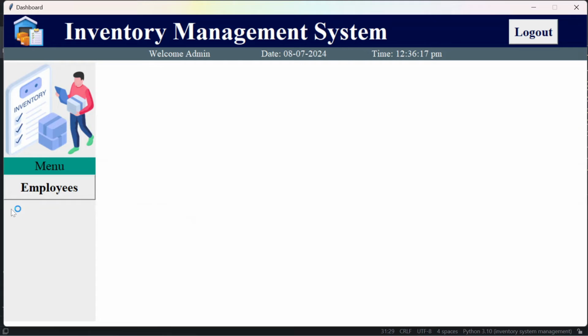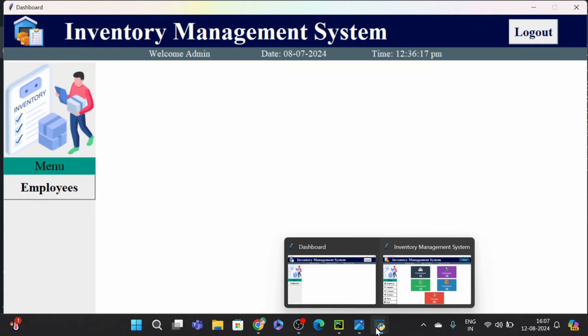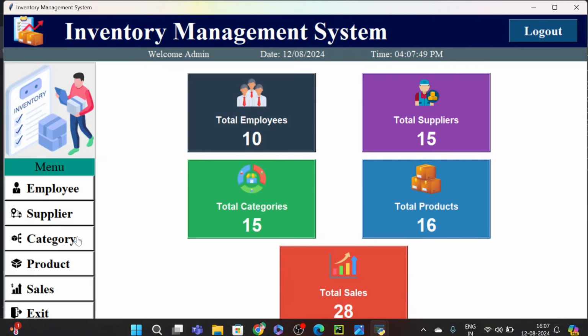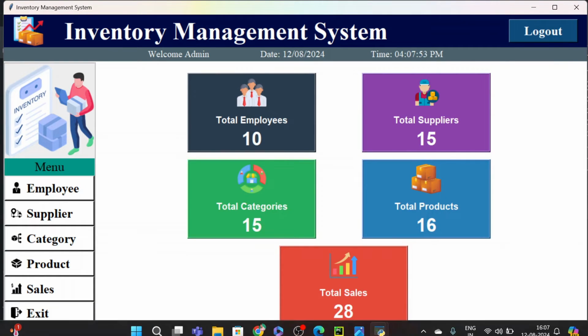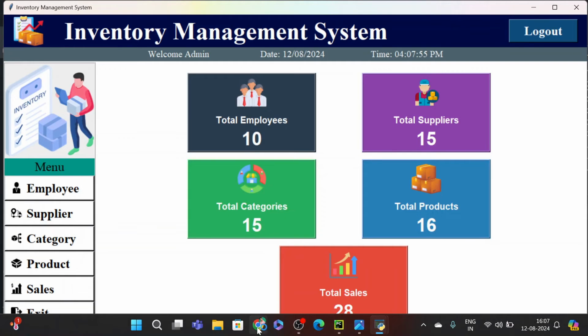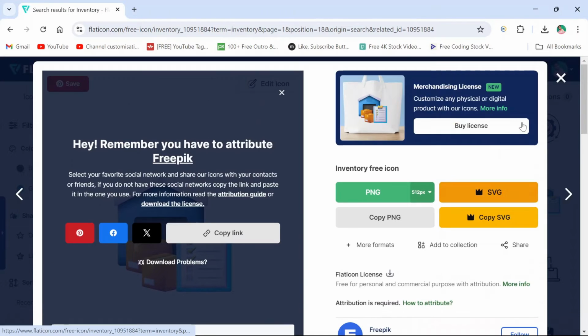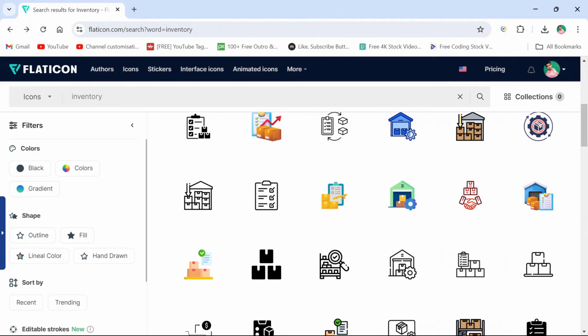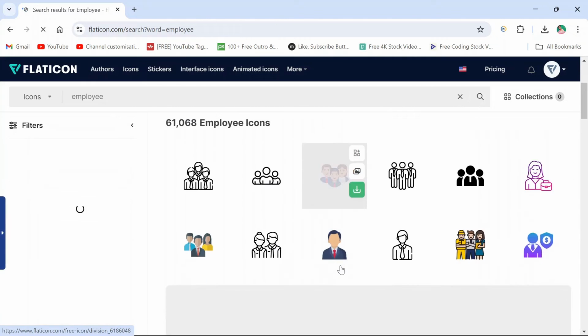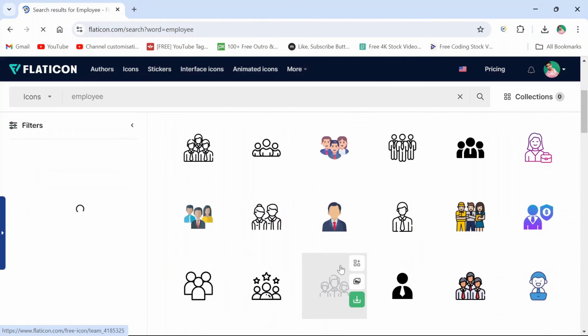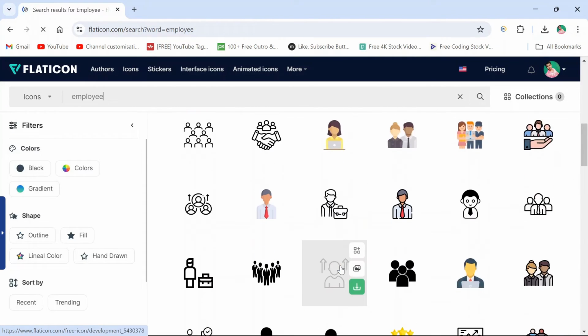I also want to add the image here just before this text, just like I have done in my original project. So you can see this employee image here. So I want to add this image. You can get this image from Flaticon only. Simply search for employee, and from here whichever you wish you can download, and the size can be 24.